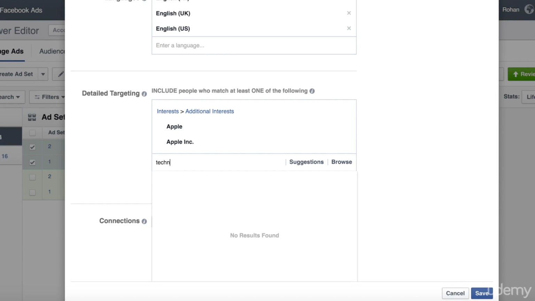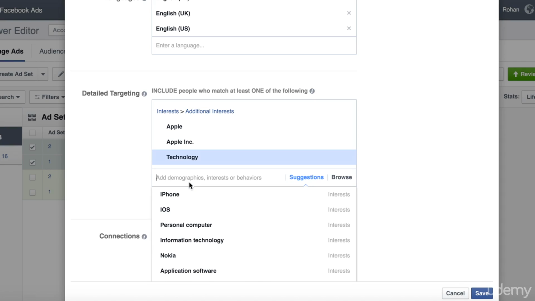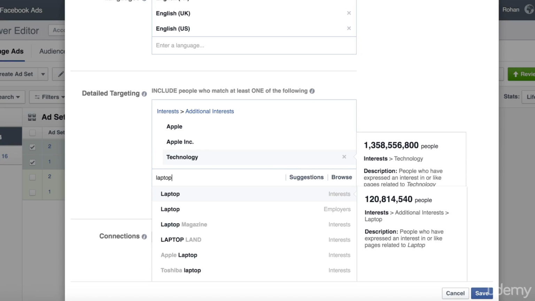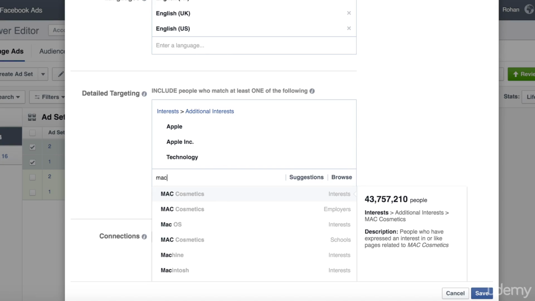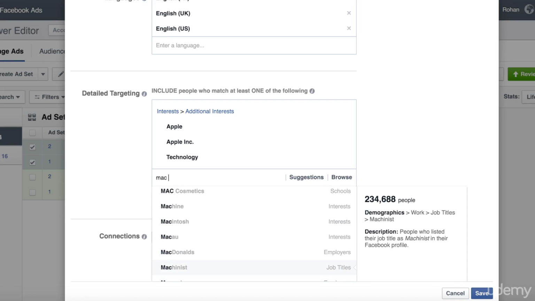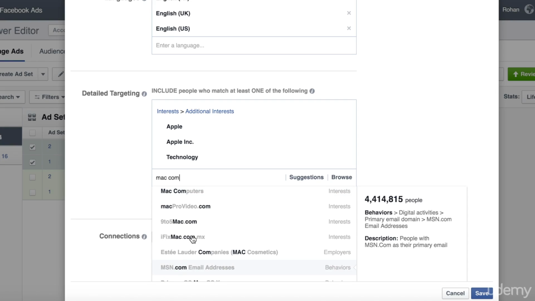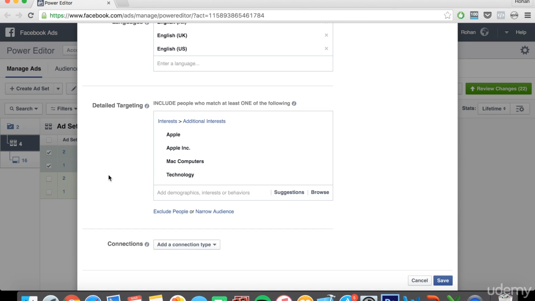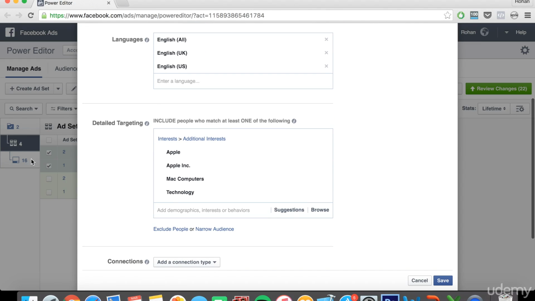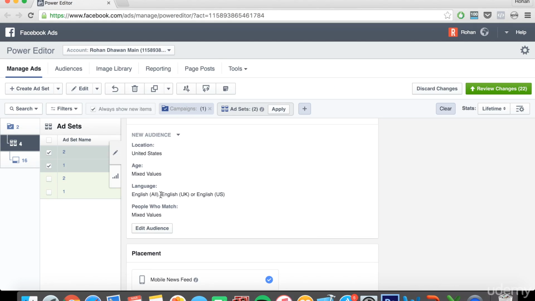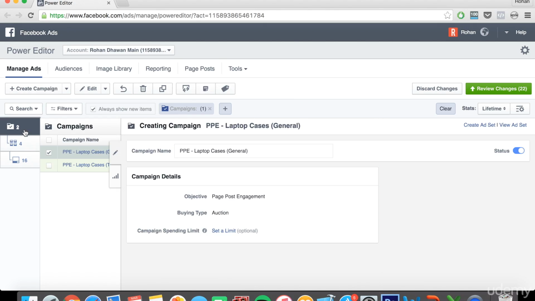Let's just type technology, and obviously laptop cases. Oh, nothing came up over there, but no problem. Let's select Mac computers. So yes, as you can see, this is very general targeting, and we aren't doing any detailed targeting like how we did for the other campaign. And so what I will do is just basically click on save, and I will head back to my campaigns.